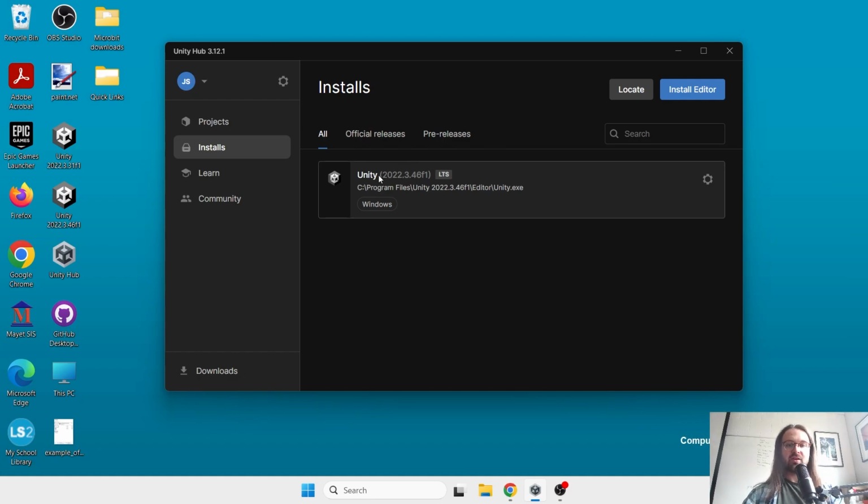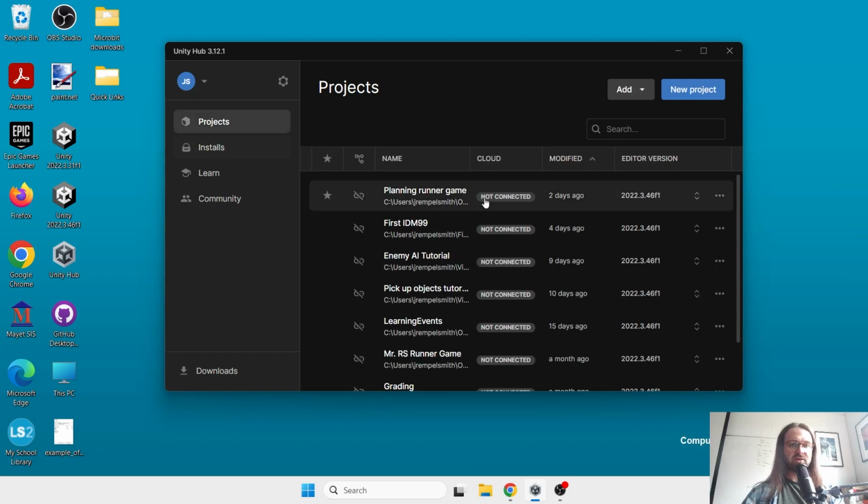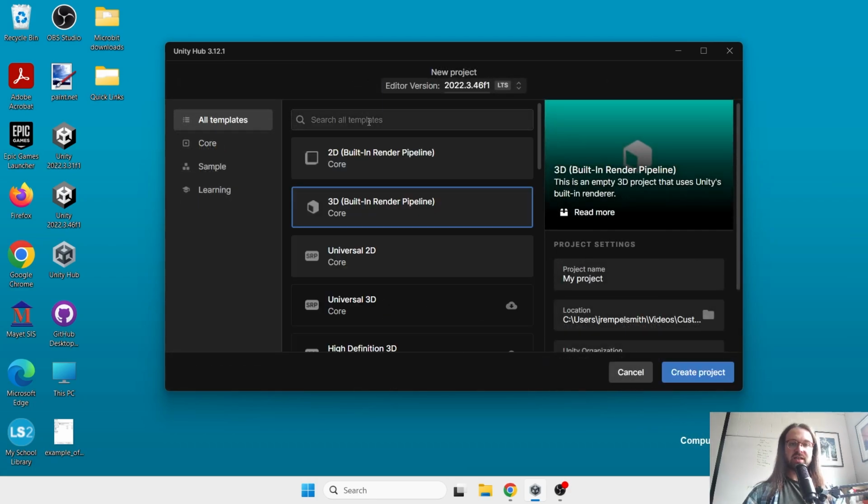But here I have Unity 2022. You might have the newer Unity 6. Whatever you have is probably fine. It's going to be pretty similar. So once you have it installed, go make a new project. I'm going to give it a good name. Let's go to, well, first of all, in the templates, choose 3D built-in render pipeline.